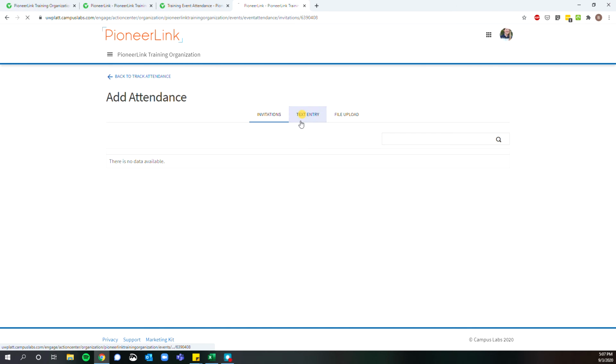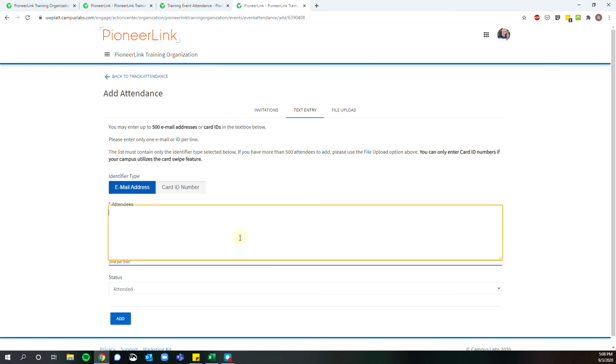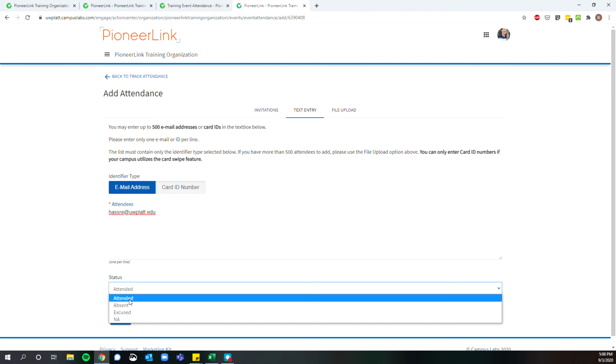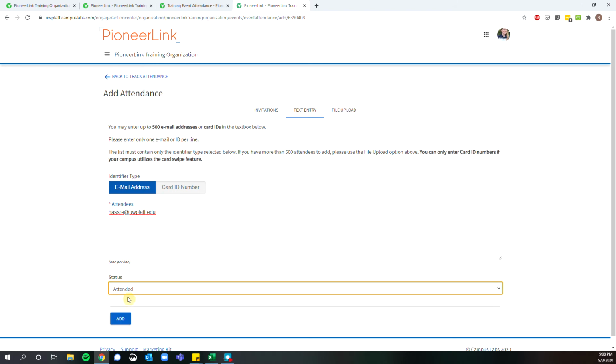The first option is by doing it via text entry. You would simply type in the username and email addresses for those that attended. These do have to be UW-Platteville emails in order to give us the names. Here you can select if they attended, were absent, were excused, or non-applicable. Considering you're most interested in recording and telling us who was at your events, you'll leave this drop-down bar alone. And you'll just click Add, and then that person will be added to attending your event.